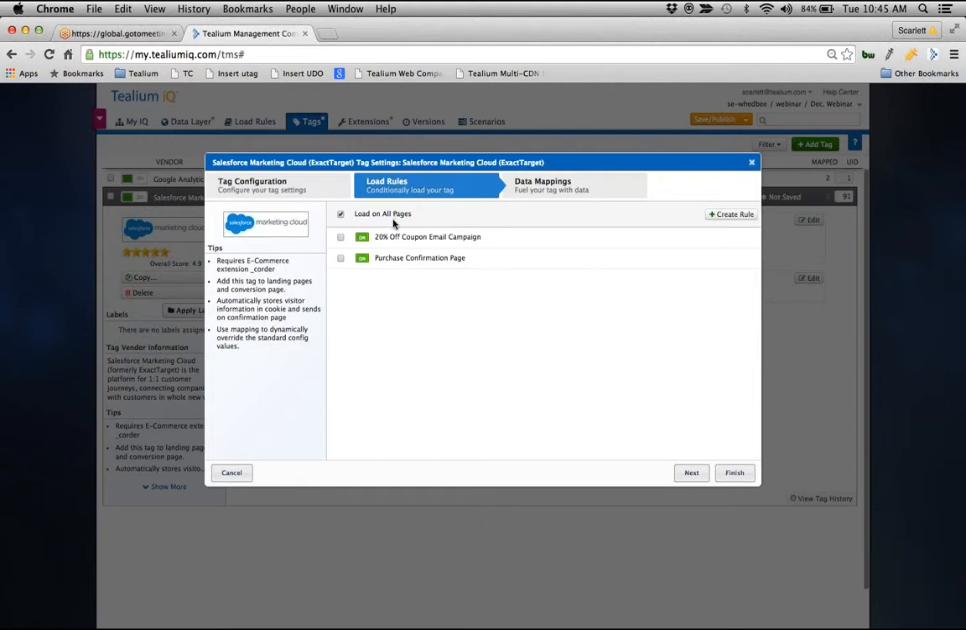The default is to load on all pages, but being that this is an actual email marketing tag, maybe we have a specific email campaign, right? And I pre-built one here that says 20% off. So anytime someone clicks through on an email campaign that you send to them, 20% off to get a purchase, we're going to fire this ExactTarget campaign.